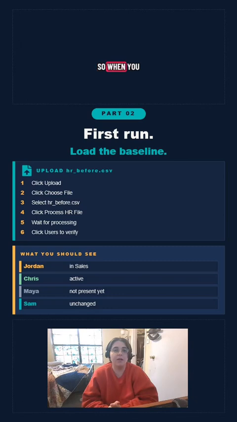Okay, so when you head over to the upload page, grab the first file from the sample folder and hit process. You're going to give it a second and then it's going to open the users page. Georgian is going to be sitting in sales. Chris is still with the company. Maya isn't on the list at all yet because she hasn't been hired in this version. And Sam is exactly where you would expect him to be. This is the starting point the app is going to compare the file against. All right, so let's give it that next file.